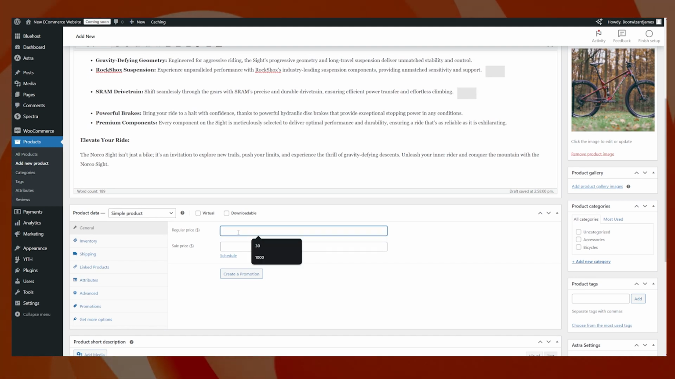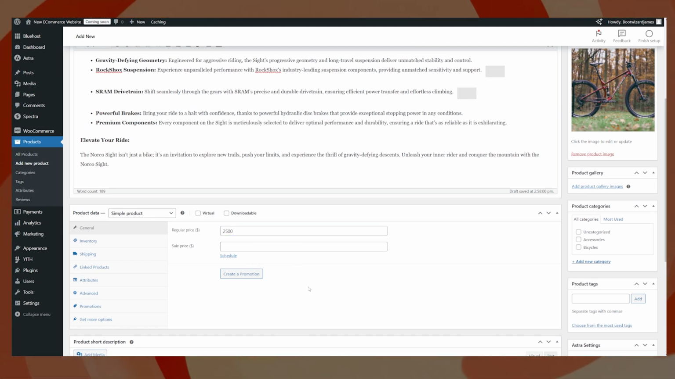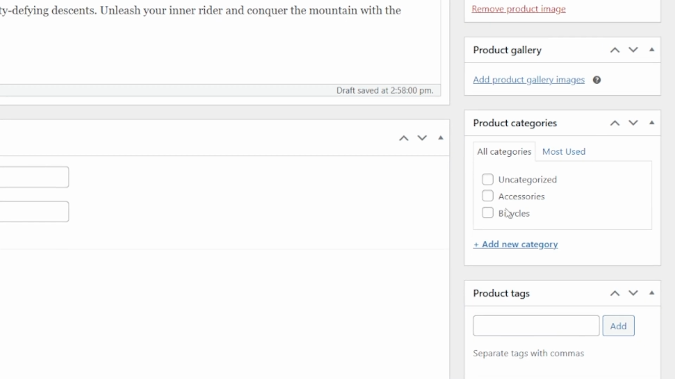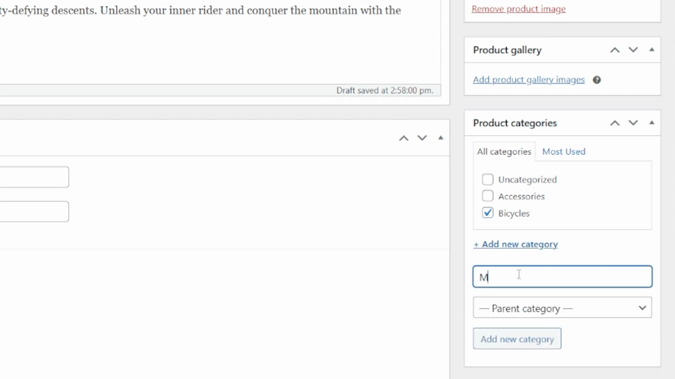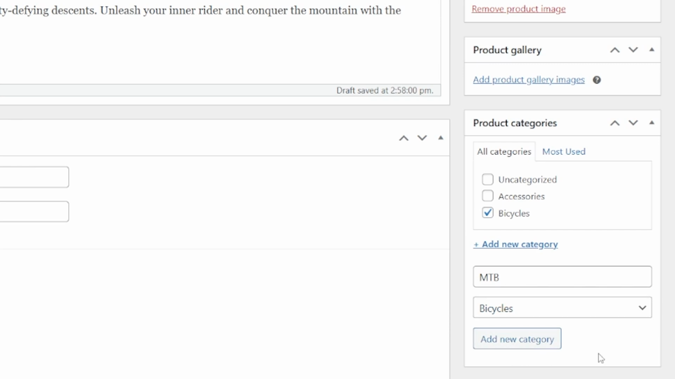And then let's set the pricing. We don't want this one on sale, just a regular price. We definitely want to make sure that our product is categorized. Over here, you can see there are categories that have already been created and that we're already using. So we're going to use bicycles as a category, and I'm just going to add a new one, which I'm going to call MTB or mountain bikes. Now I can give it a parent category such as bicycles, so it falls under that, and that seems to make perfect sense. So let's do that, and we are good to go.